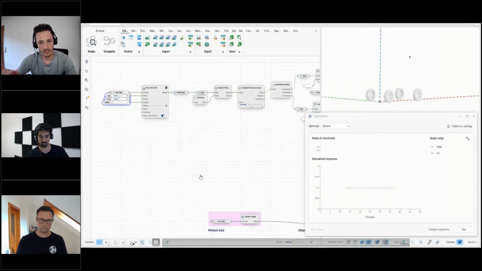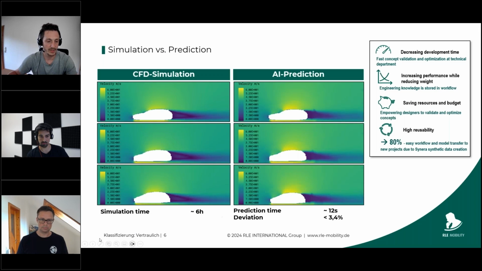The interesting point after is, what is it about accuracy and simulation timing? So for this model, as I was showing right now, the normal simulation time would be around about 6 hours. For prediction, it is around about 12 seconds. It always depends a little bit on the size of the model and also on the computing capacity. So this is basically on my laptop. The prediction time is around about 12 seconds. The deviation of the model which we were using here is less than 3.4%.